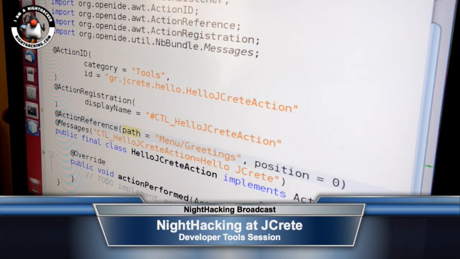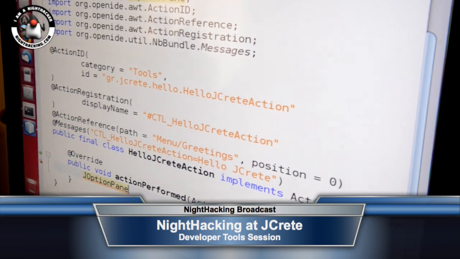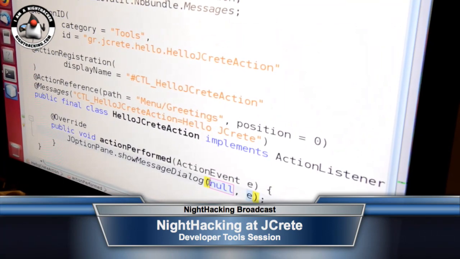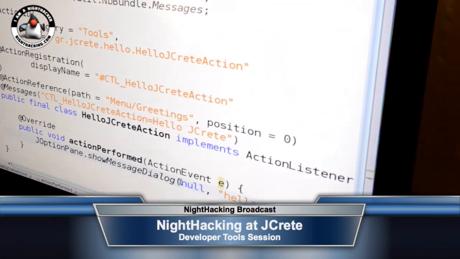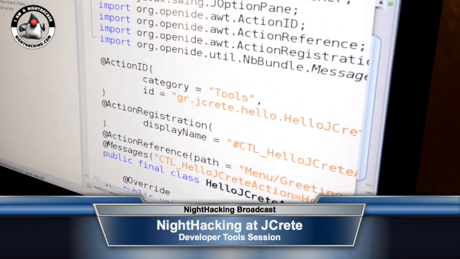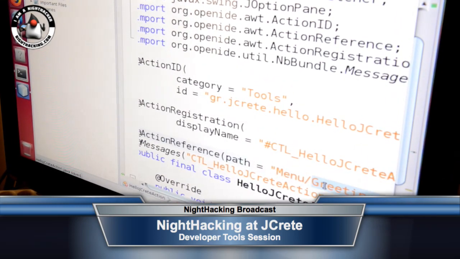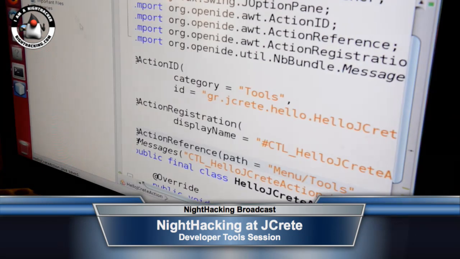So this is an action that will always be enabled. And whatever we type in here, we could have some plain Java Swing, or we could have a JavaFX panel that opens. So here's the message, hello JCrete. Okay, so let's install this, and we should expect this to be in a new folder called menu greetings. So I'll put it into tools.